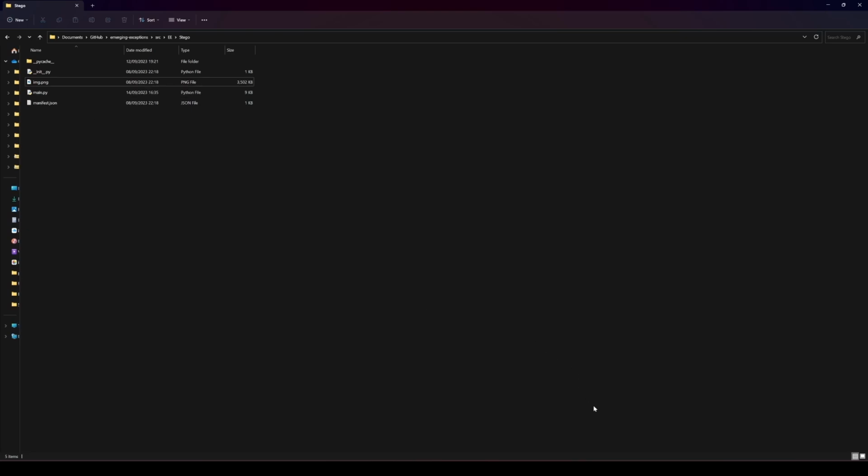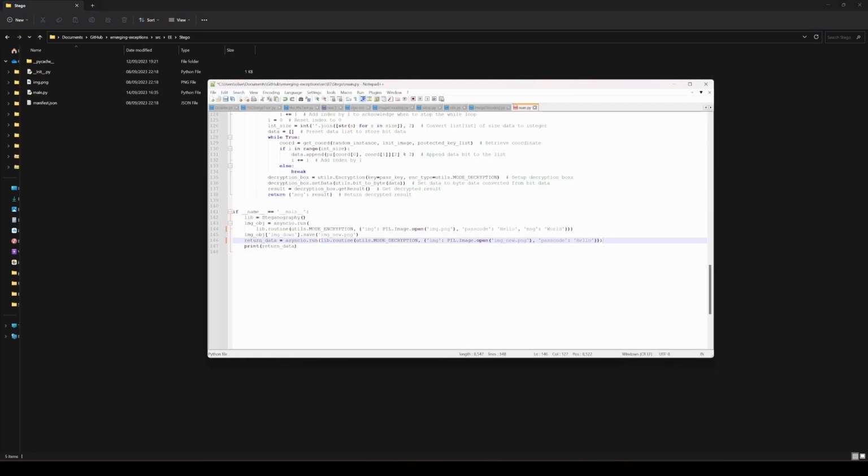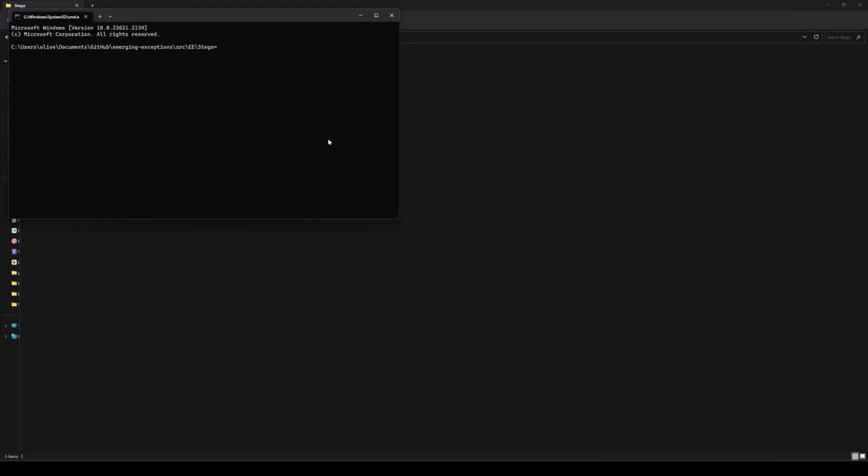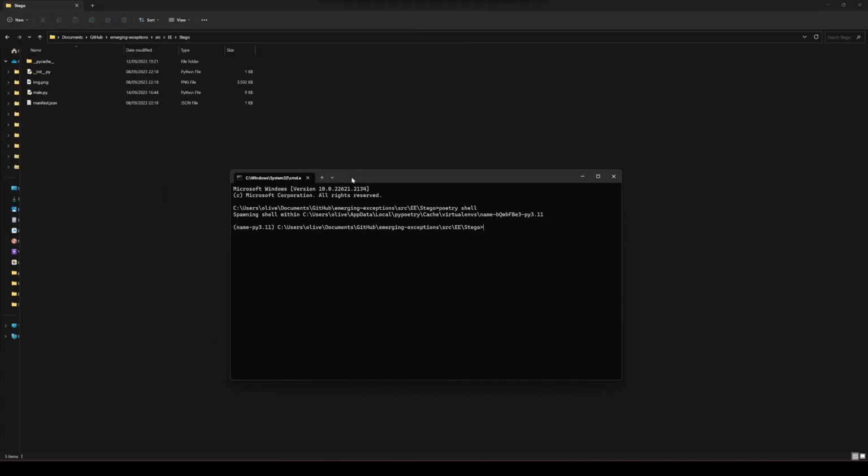Now that we have modified the data at the bottom here to fit what we want it to do, we can save. We can open up our shell of choice. In my case, I am using Poetry. And from here, we can run the program.